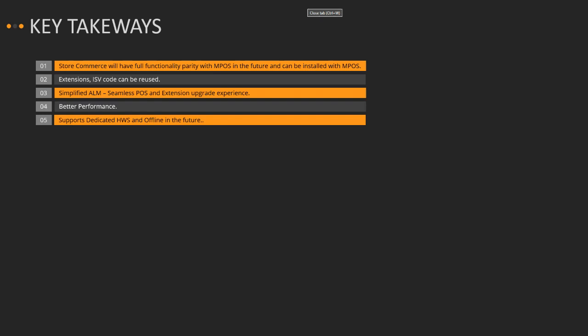I think this is more like evolving MPOS and evolving cloud point of sale. So in your store, if you feel like this is the right fit and it's going to give you a lot of benefits, then definitely you can start using this app in addition to the existing one. You don't have to remove your old ones, but still you can use this in parallel.